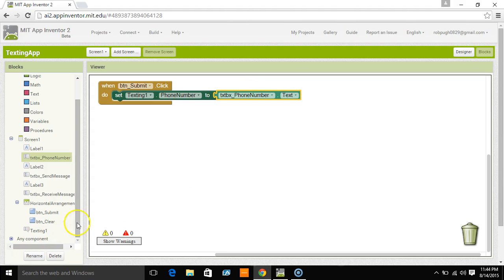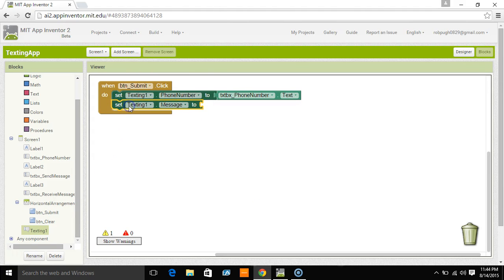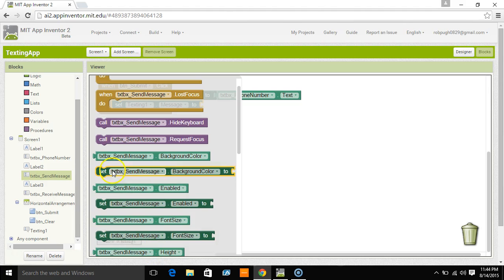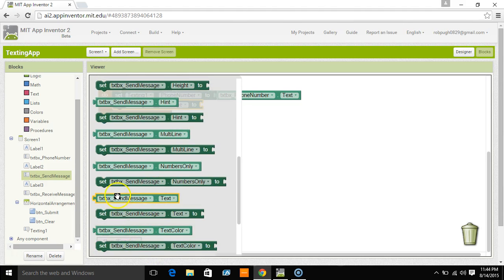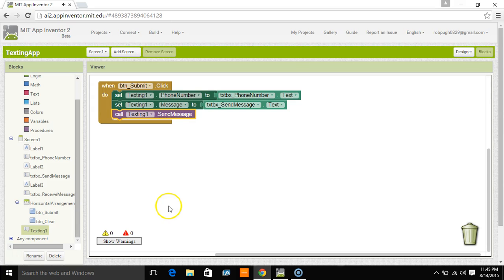Then we're going to set texting 1. We're going to set the message to what's in the send message box. So again, we go here, we bring that out, we drag it over. So that's the phone number, the text, and now we just got to send. So we'll call send message.